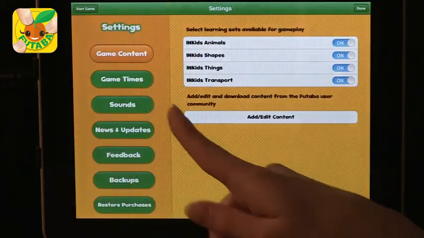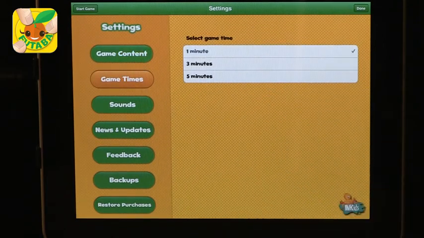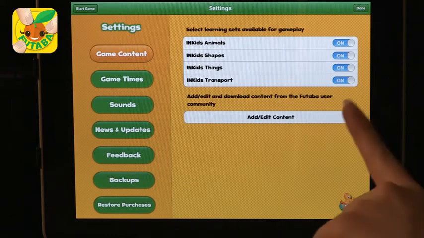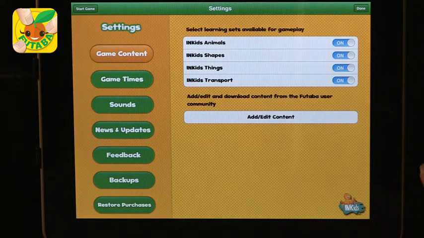Settings allows us to change the game times, so we could go up to 5 minutes. Game content, the content available in this version of the app is animals, shapes, things, and transport, and we can have those show up or not depending on what setting we select.